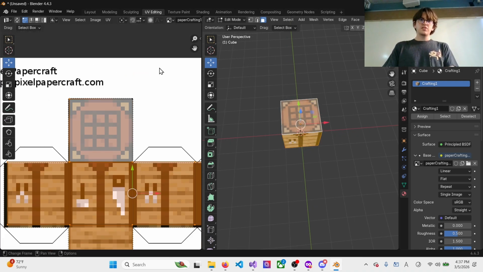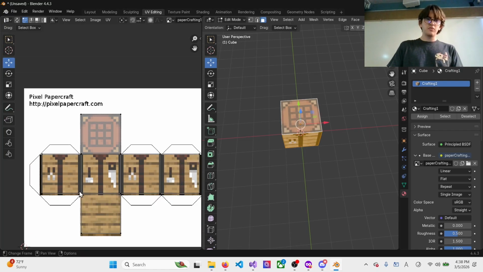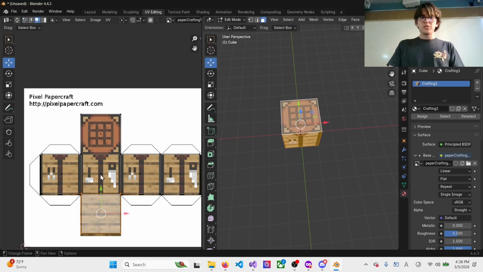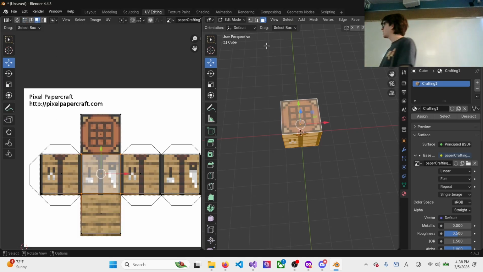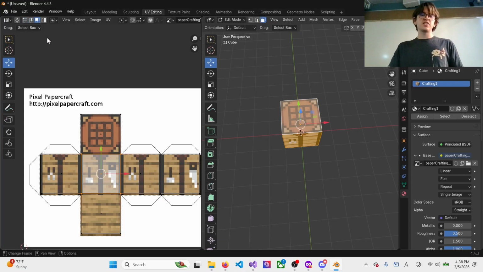Let's say I have everything selected here, and I just want to select one face, but I don't want to just select each individual vertice. I'm just going to go to the top right here and click the face selection mode. So much like how in the edit mode there's the vertex, edge, and face selection, there is the vertex, edge, and face selection for the UV.